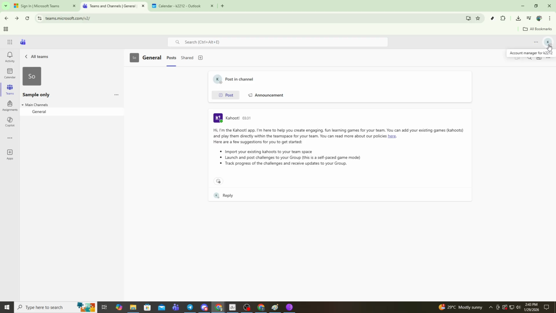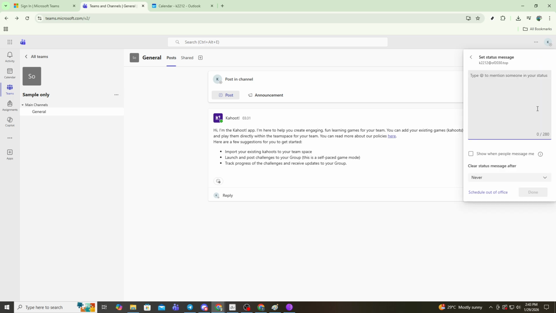Next, let's add more context by using a status message. Click your profile picture again and select Set Status Message. Enter a short, clear message that tells your teammates what you're working on or how they can reach you. To make sure it's visible when it matters, enable the option to show the message when people message you.